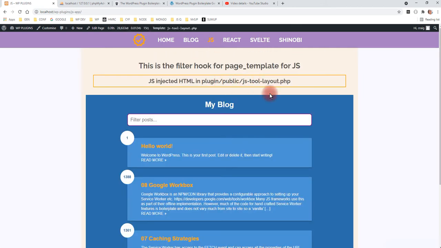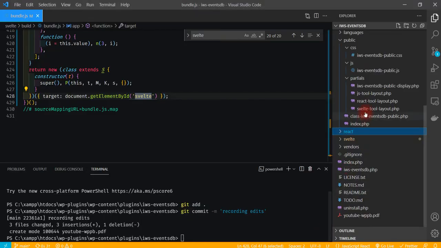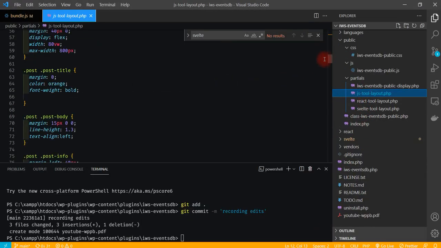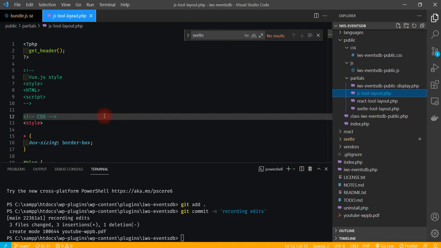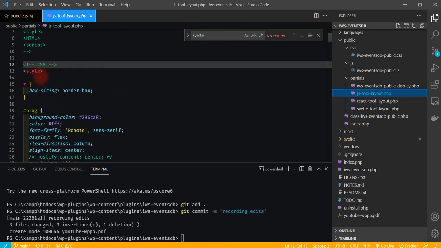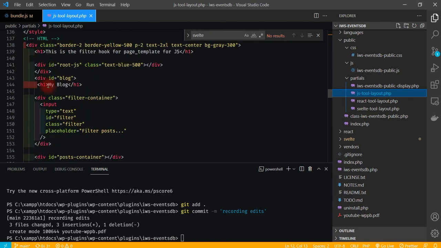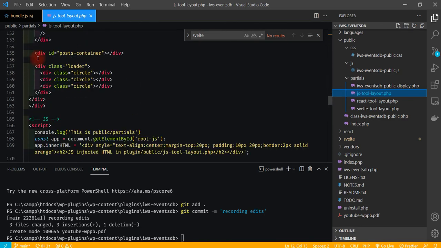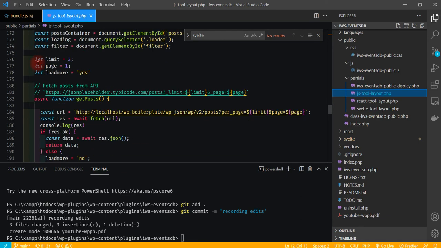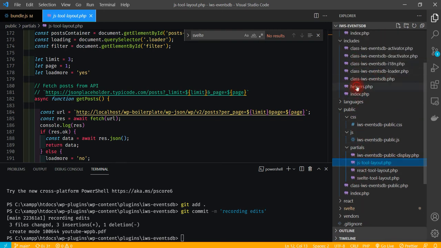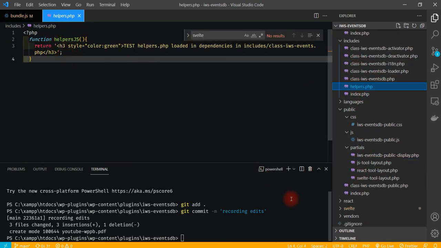If you notice here, the JS tool layout, and what I did for that is a different version: rather than bundling things out, a bit like Vue, where we have style, HTML, script, I can put all my style in here, then have the HTML, and then have the JavaScript. Obviously these could be refactored out, because we've seen how with our helpers we can put in certain functions here.